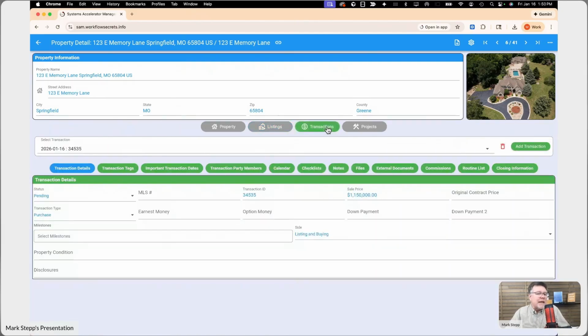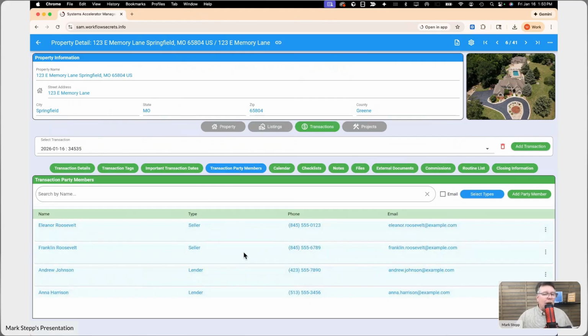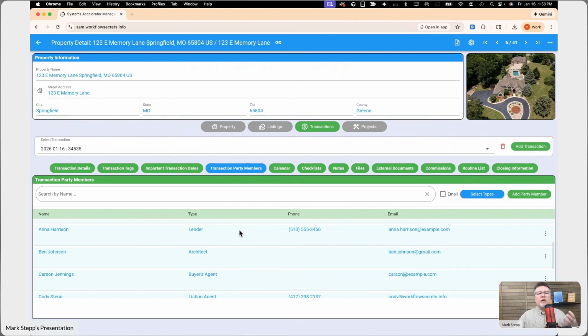Transactions are the same way. It's just in that case, you've got other party members. Who's the buyer? Who's the lender? All that kind of stuff. So you've got all your transactional pieces. We do have a piece that's currently in beta. Didn't really want to go over it, but there is one for keeping track of all your commissions. Pretty much everything for these three are basically the same.